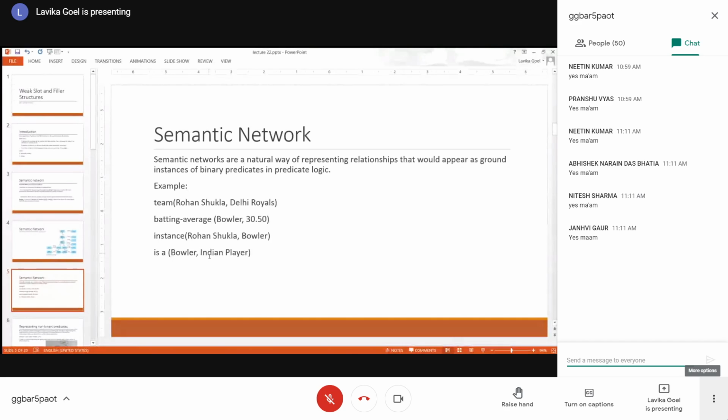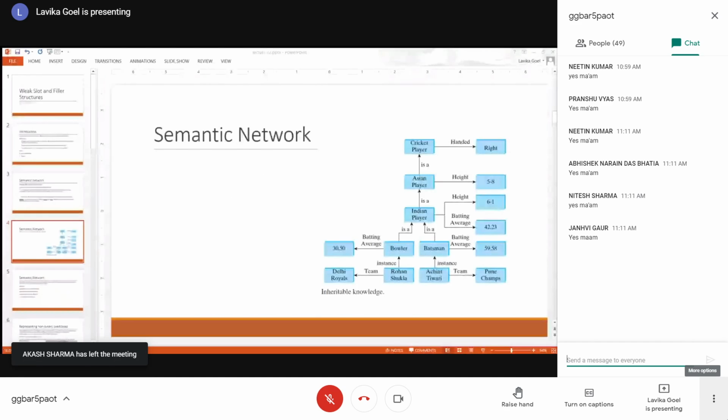Right, now I want to answer some queries. For example, if I say, what is the batting average of Rohan Shukla? Can anybody tell me how do I get the batting average of Rohan Shukla? So I want to get the batting average of Rohan Shukla from this semantic network. Can I search using Rohan Shukla? How?